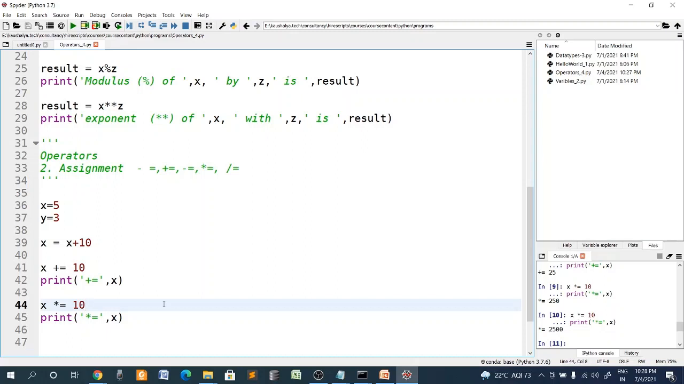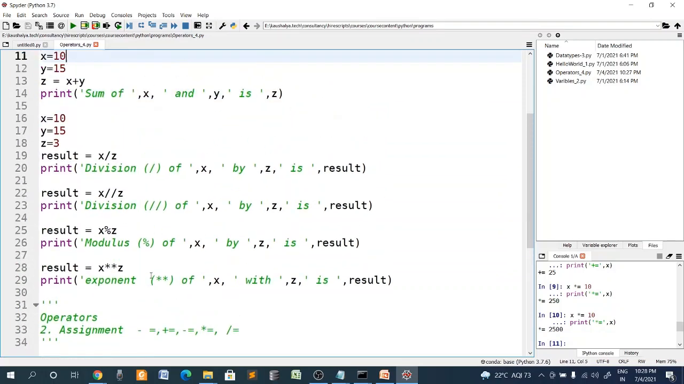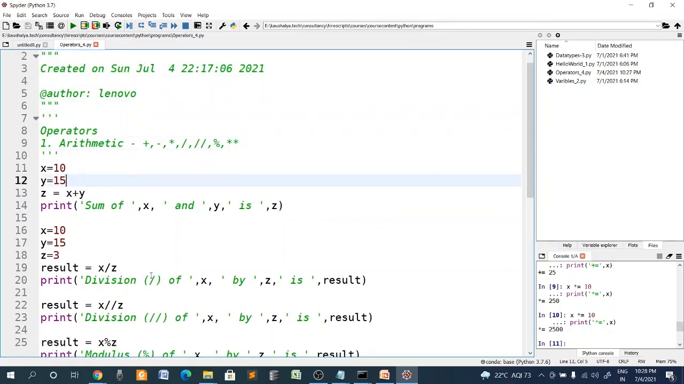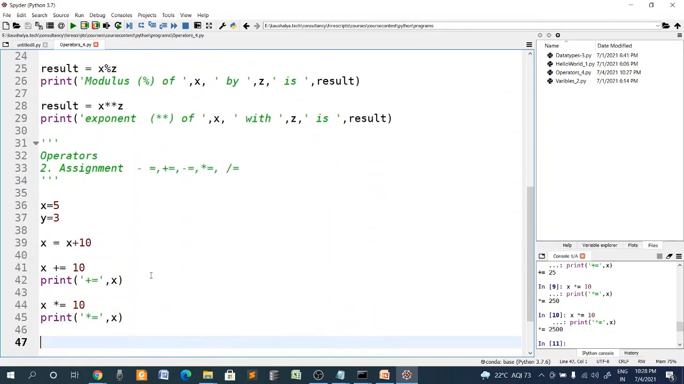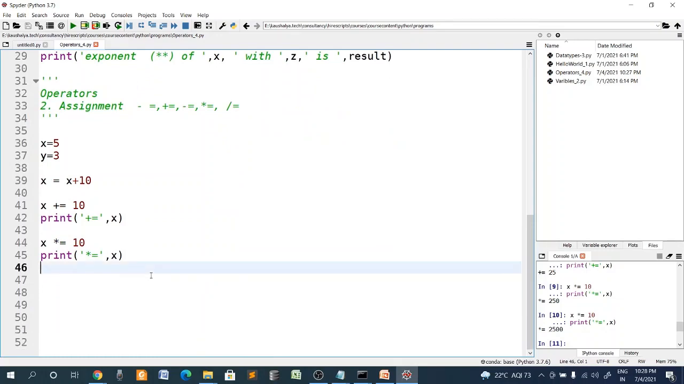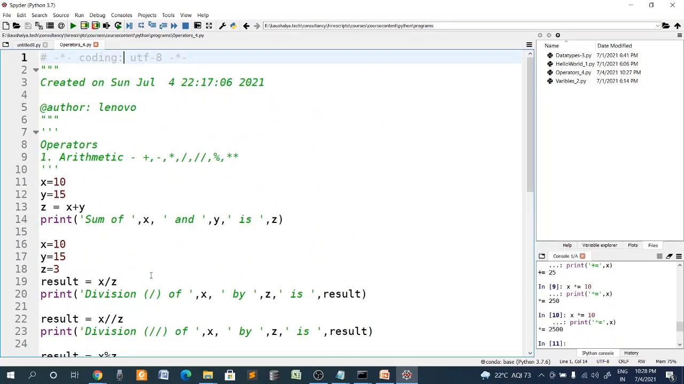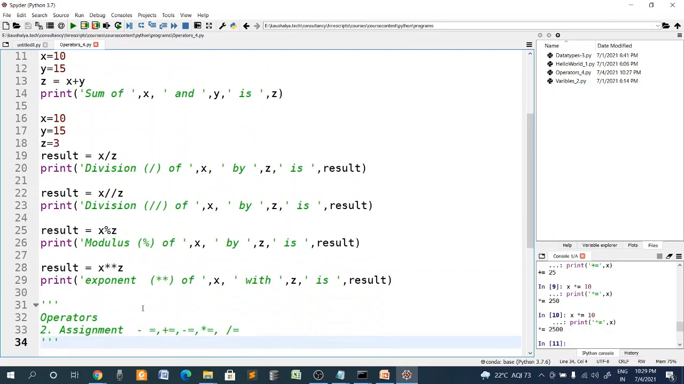So this is how we can use the assignment operator. So in this session, I demonstrated the assignment operator and the arithmetic operator. Next we will take up the other two operators, namely the comparison operator and the bitwise operator. We will see. So in this way, we will be using the operators.